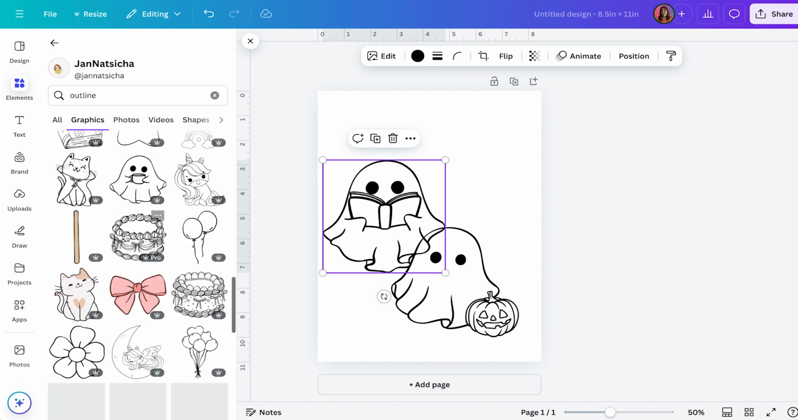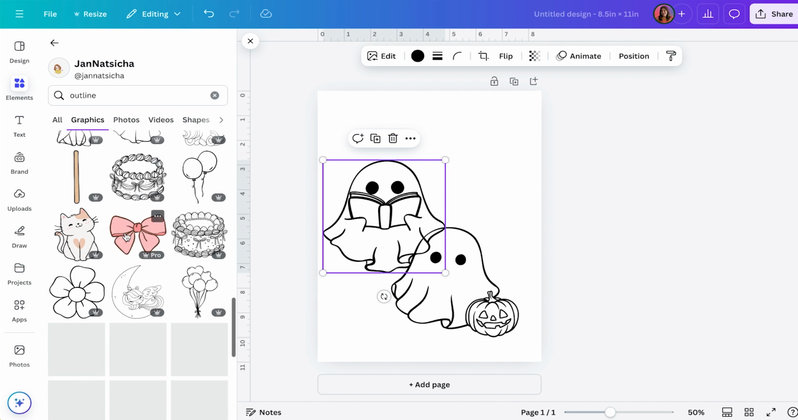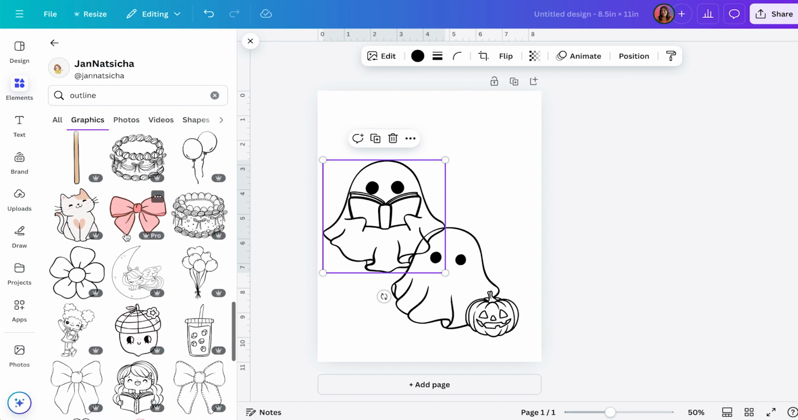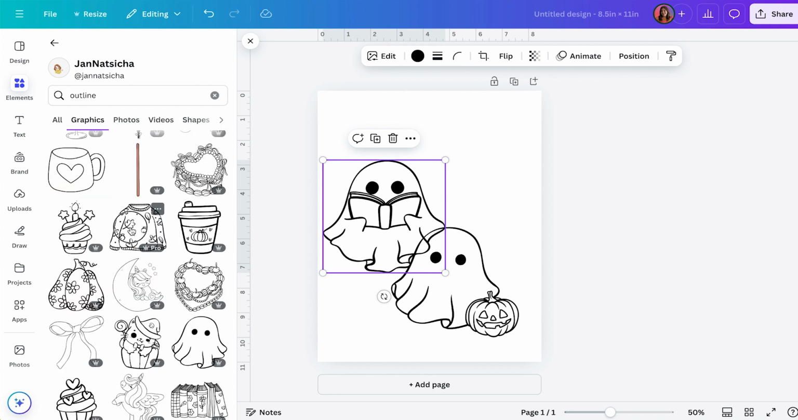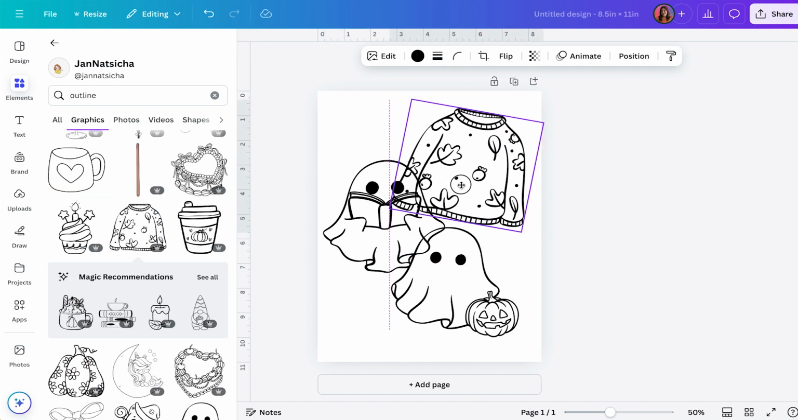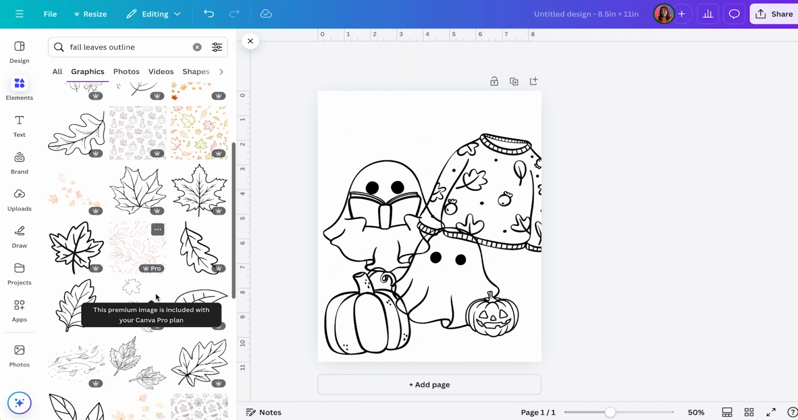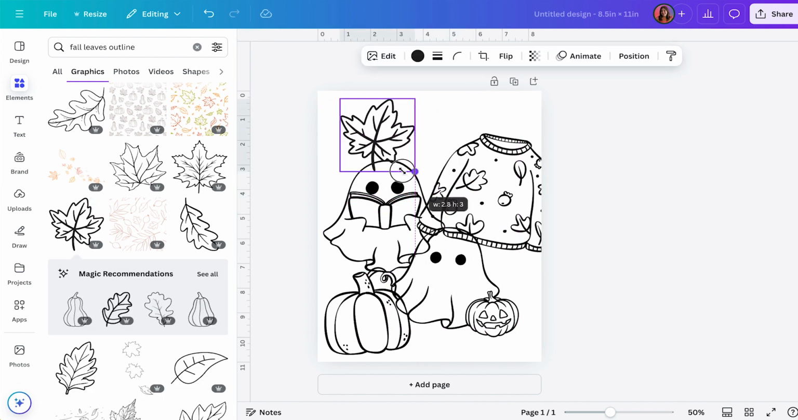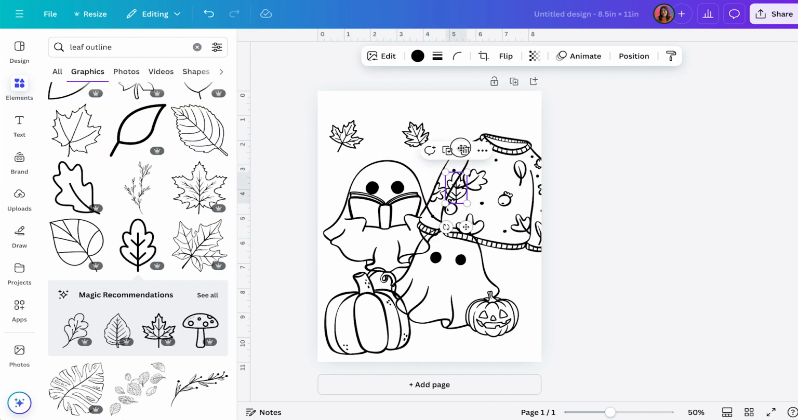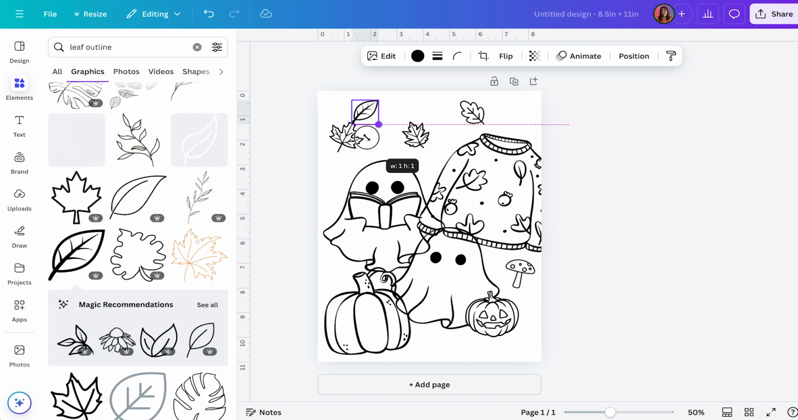They may not all be the same style, but it's more likely that these will be the same style rather than if you're just searching everything in Canva. Oh, that's cute, the little fall sweater. Now I'm just gonna find some fall leaves to add to this. And I want to find ones that have a pretty thick outline, so that way when I make it smaller, it's not going to look weird.